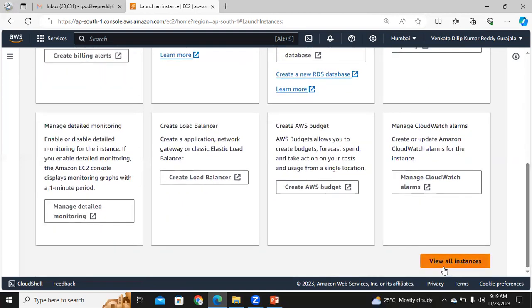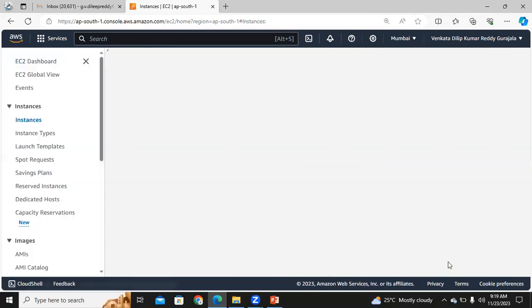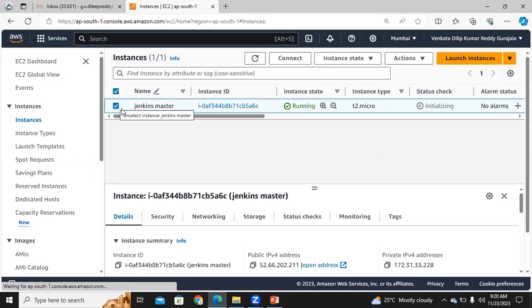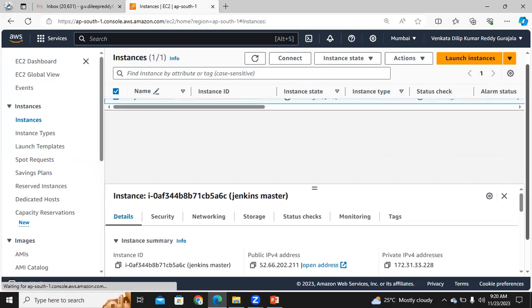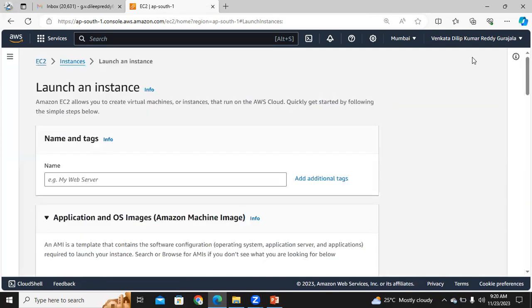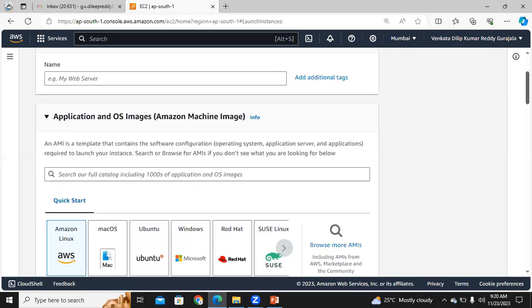Come down, view all instances. See, it's in pending state. Let me refresh it. Yeah, now it's running. Now I can launch into this instance. If I click on connect, it will directly launch the instance from the console itself. No need to use any open source tools.